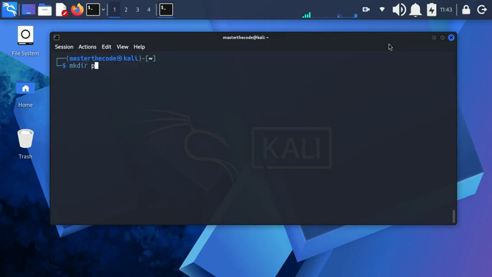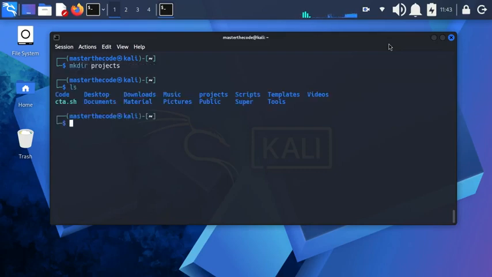Command 4. mkdir. This is used to create directories. For example, mkdir projects. This creates a folder named projects. ls to see the created folder.